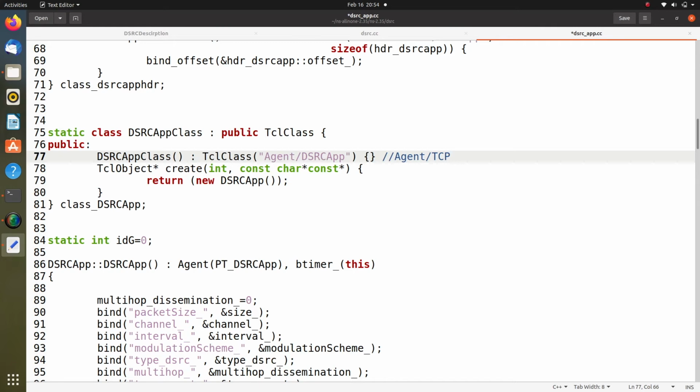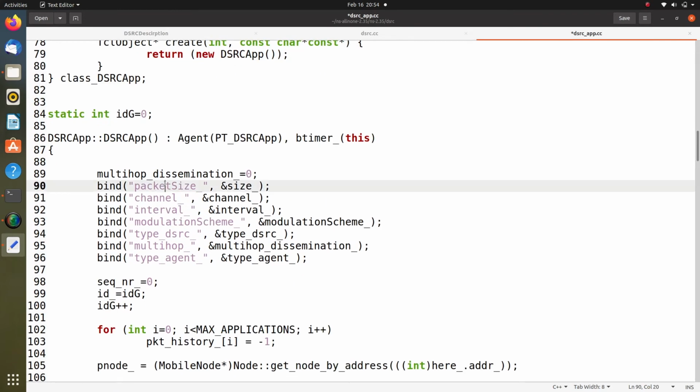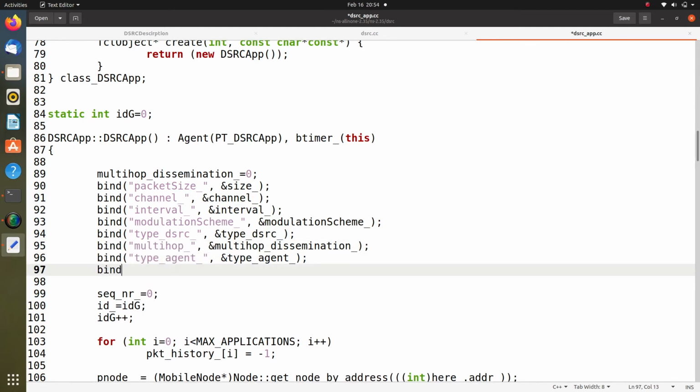So the same way here we use dsrc app. That's what is given here. In this we have the dsrc app. What are the different binding parameters? One is packet size, then channel, then interval, then modulation scheme, then type dsrc, multi-hop and type agent. So in this only we are going to have something called bind.